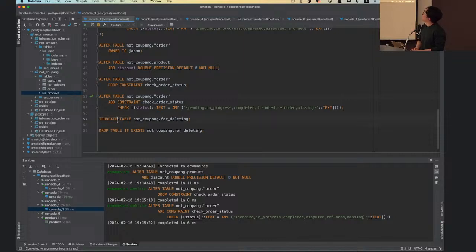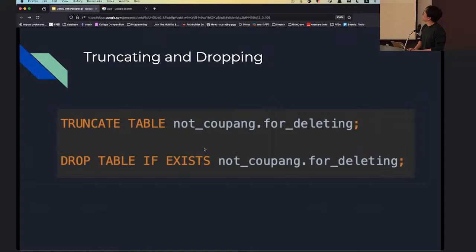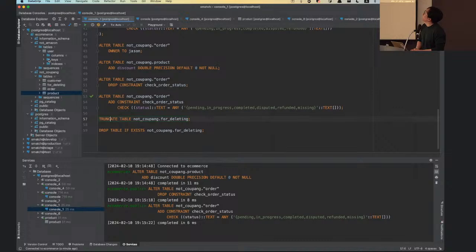And for truncating and dropping, I will get to that later, right? So truncating and dropping. The main difference between truncating and just dropping is that truncate just deletes everything inside the table, right?